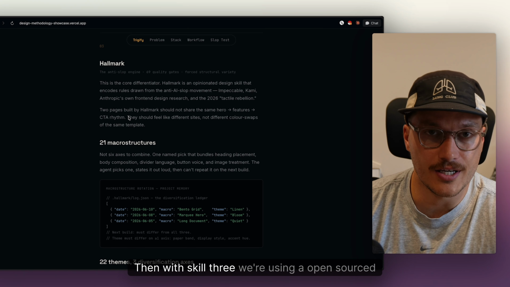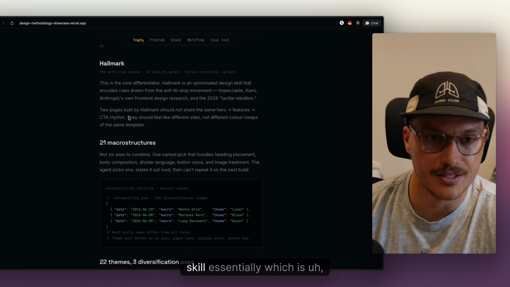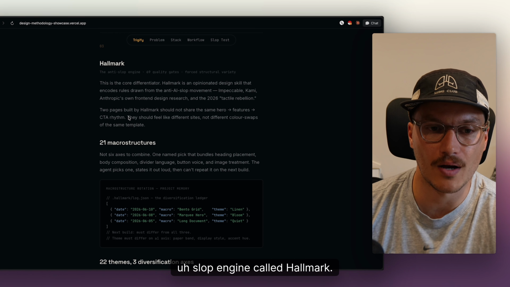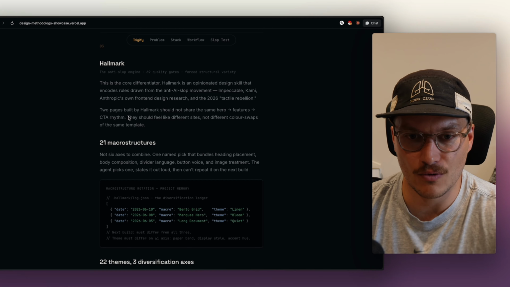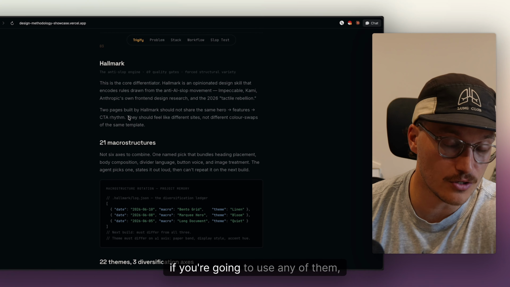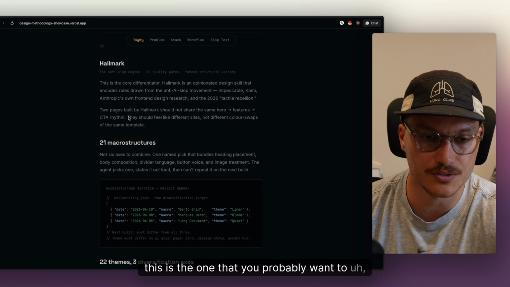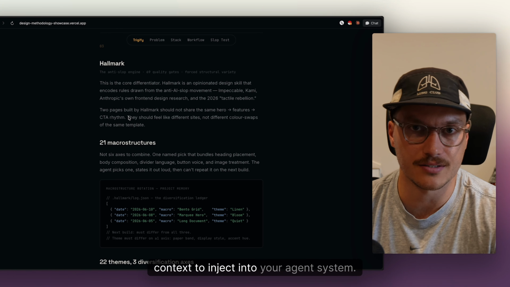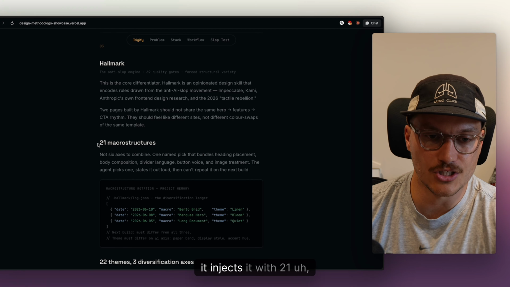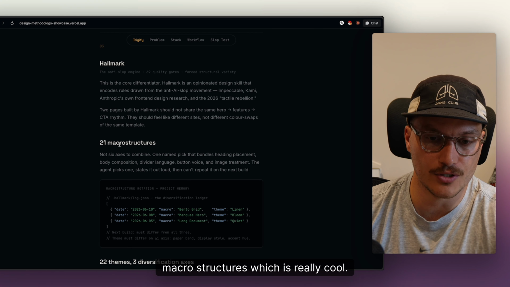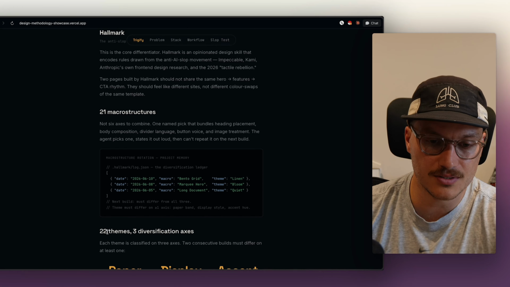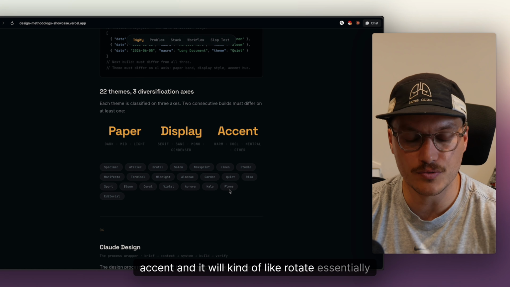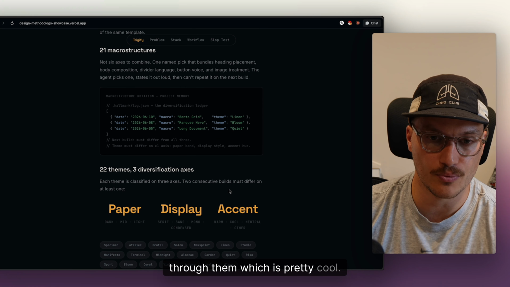Then with skill 3, we're using an open sourced skill, which is the anti-slop engine called Hallmark. And this is really, really powerful. If you're going to use any of them, this is the one that you probably want to use. This has great context to inject into your agent system. It injects it with 21 macro structures, which is really cool. And then 22 different themes, different axes as well. We've got paper, display, accent, and it will rotate essentially through them, which is pretty cool.